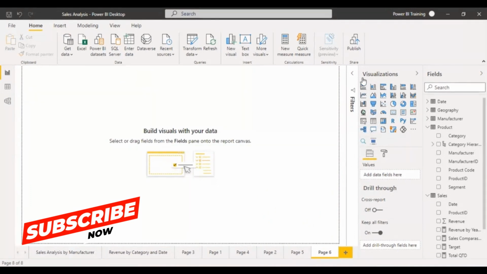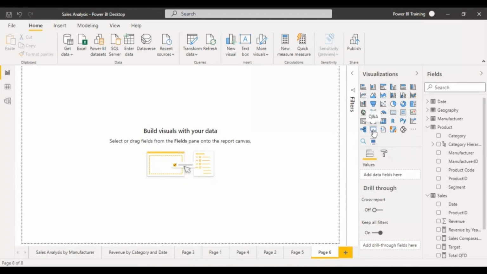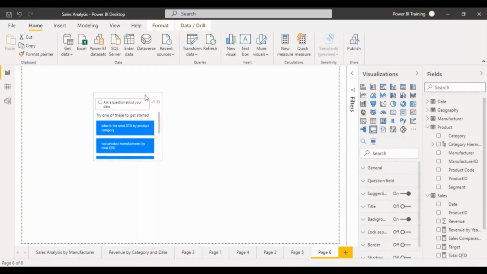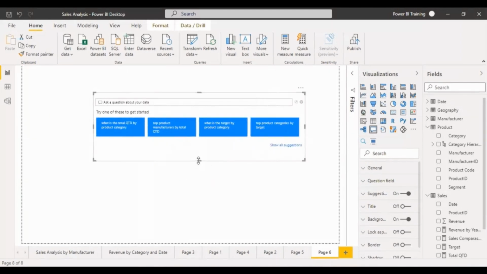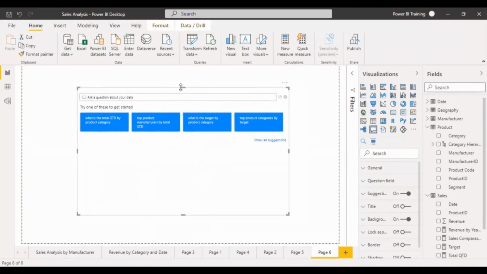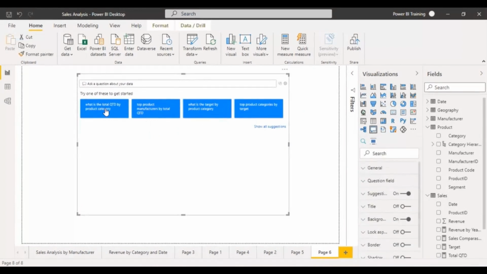Here in the visualizations pane, I can find this Q&A button. If I click on this, it will add the Q&A visual for me. I can drag it a bit so that it is easier for you. First of all, Power BI has automatically started to give me suggestions: what is the total QTD by product category, what is the top product manufacturer by total QTD, what is the target by product category, and some other suggestions.